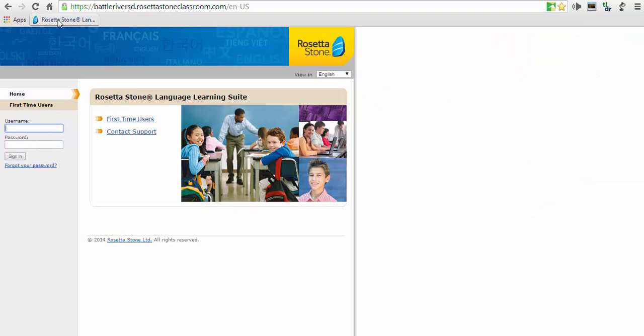Now I have that link right in my menu. As soon as I sign into Chrome, that shortcut will be there. If you want more information, you can click on the How to Create Bookmarks link at the end of the initial email that you received.